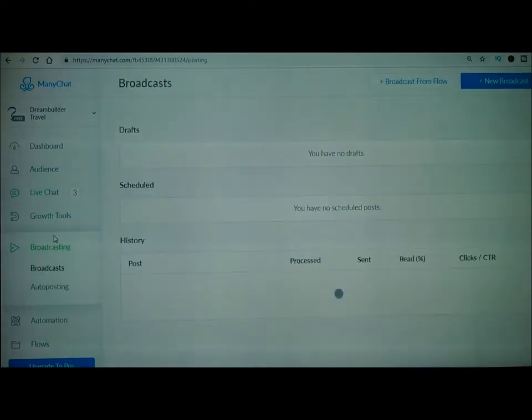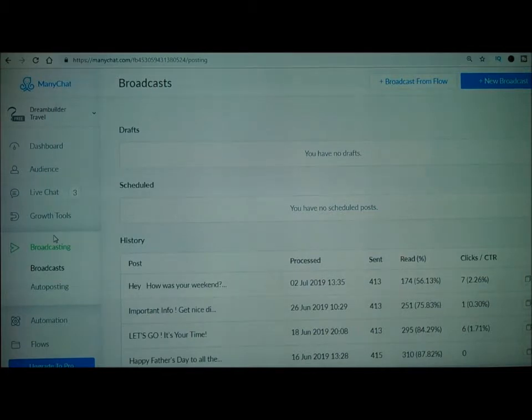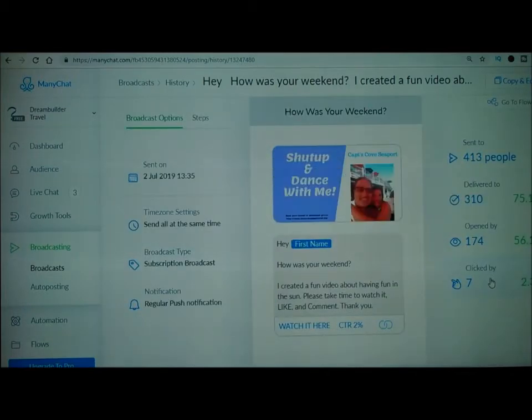What I like to do is broadcasting. Broadcasting is cool. It's just like AWeber, GetResponse. You're sending out this week, or maybe you want to send out one or two messages to the whole subscriber group, and they'll all get it together. And there you see, this message, 413 it's sent to, 174 people read, so that's 56% opens, and then 7 people actually clicked on my ad here. That shows you right here is a video that I created for YouTube, and 7 people actually clicked on it, which is good.